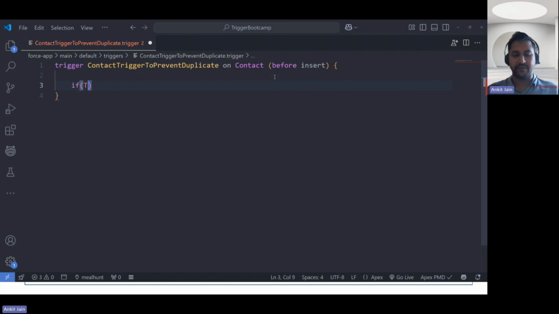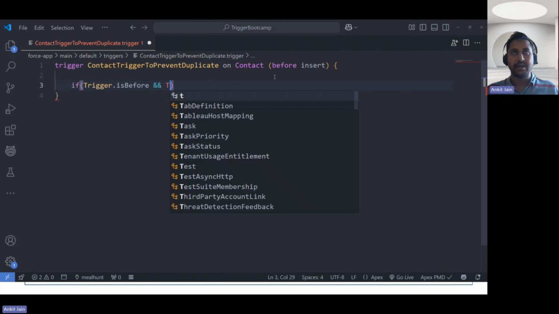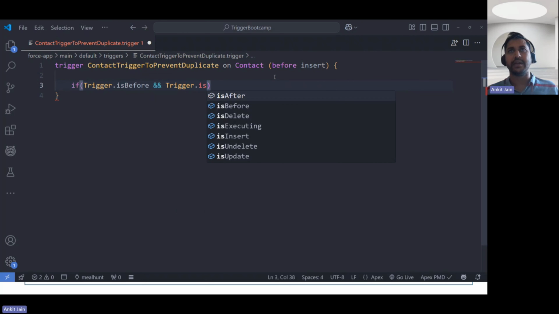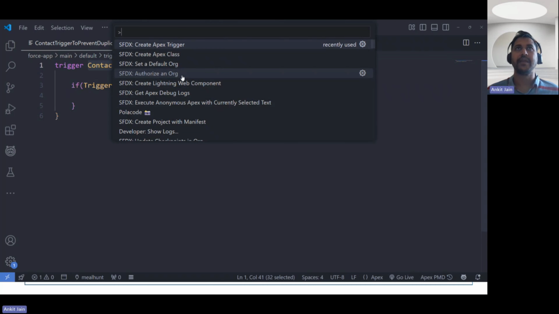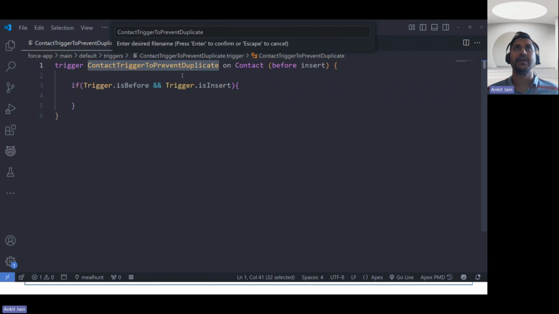So here I am checking if Trigger.isBefore and Trigger.isInsert. If that is the case, then and only then should my business logic execute. So here what I am doing, I am creating the handler here. So creating the Apex class.